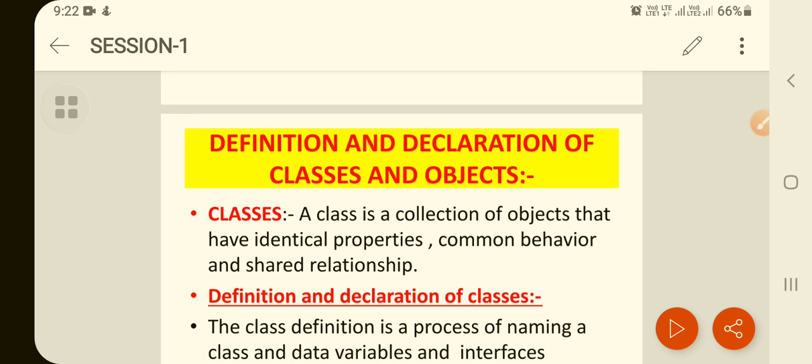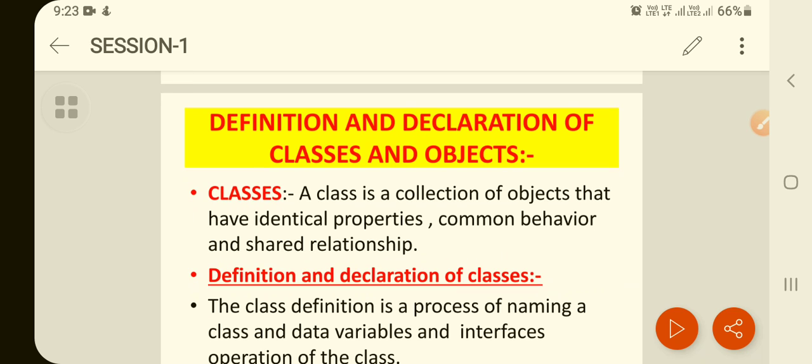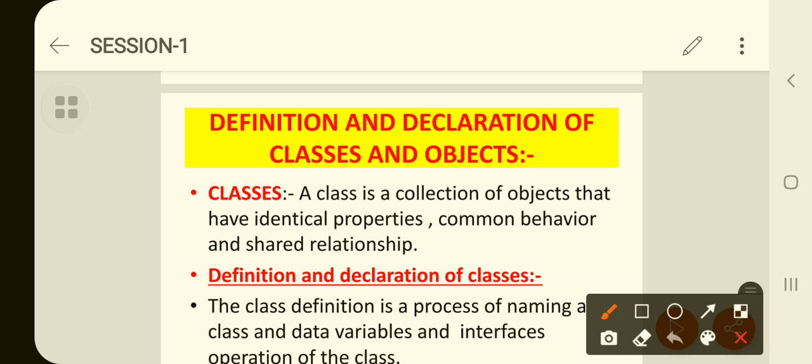So we will begin this class with the definition and declaration of classes and objects. You should know the definition of a class and the definition of an object. The definition of a class goes like this: a class is a collection of objects that have identical properties, common behavior and shared relationship. In general, a class is a collection of objects. Object means a living entity, it may be a dog, it may be a cat, anything which is a living entity is considered as an object.